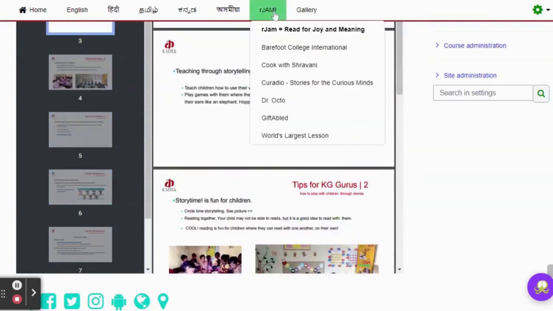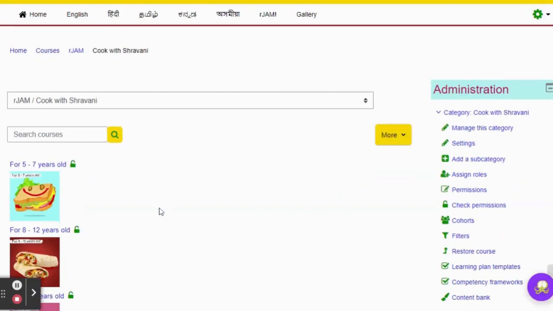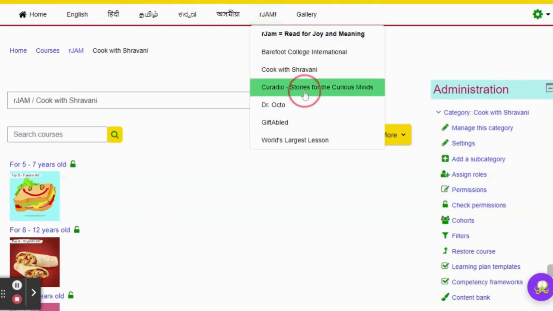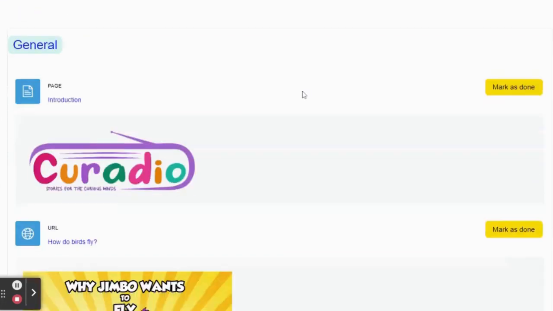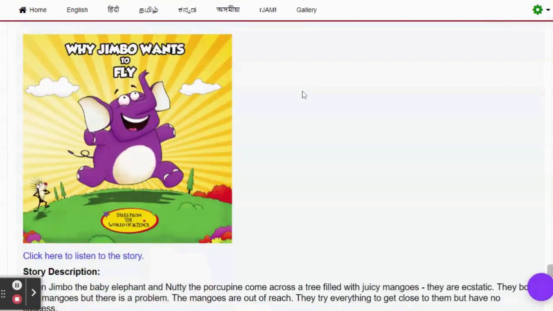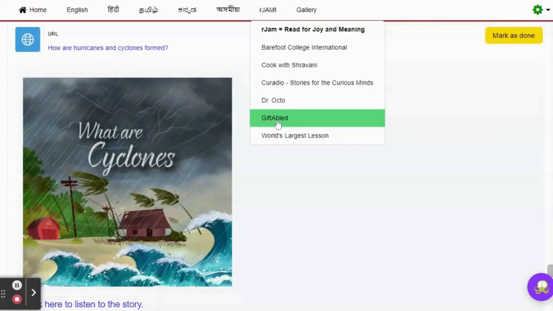Now coming to RJAM, you can access the topics content under RJAM like Cook with Shravani, which contains a lot of recipes which can be used for cooking without fire activities. You can also use this content to teach about food and nutrition. Then there is Q Radio. Whenever you want to listen to stories, you can go to Q Radio where you find amazing storybooks related to science concepts.